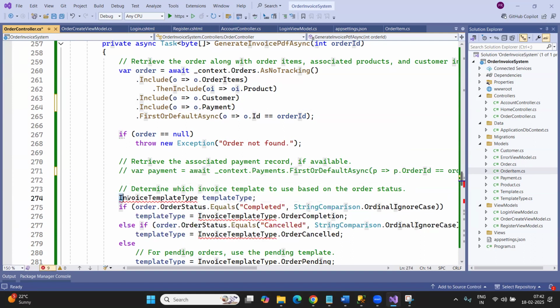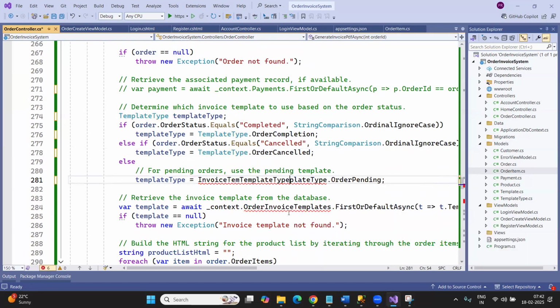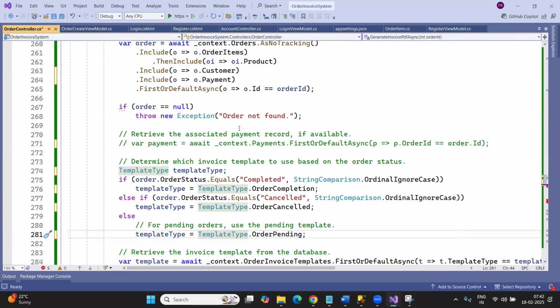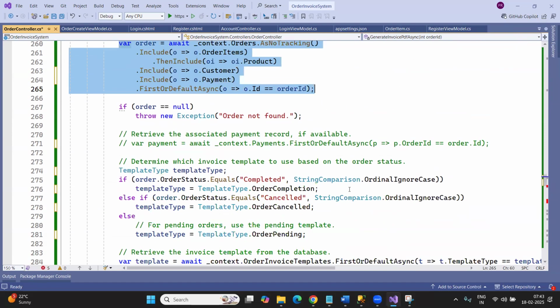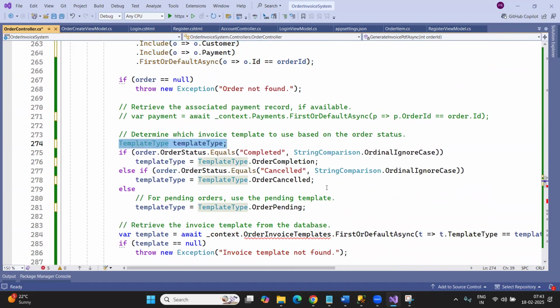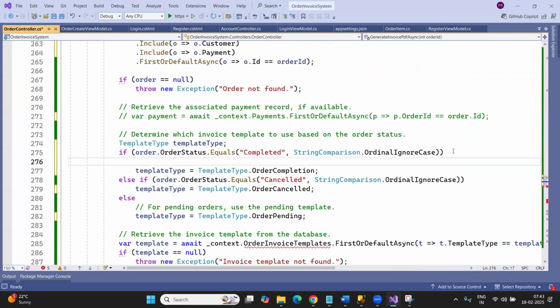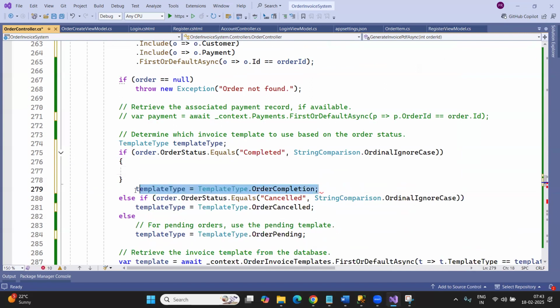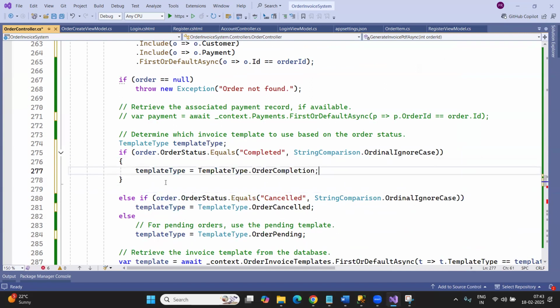So we have already changed this to template type. We have renamed this to template type. Whatever changes we have done, please do accordingly. Let me show you what I have done. Once the order is available, we need to check what kind of invoice I need to send. If the order status is completed, then I need to send this invoice. Let me put this if else condition so that you will get more clarity.